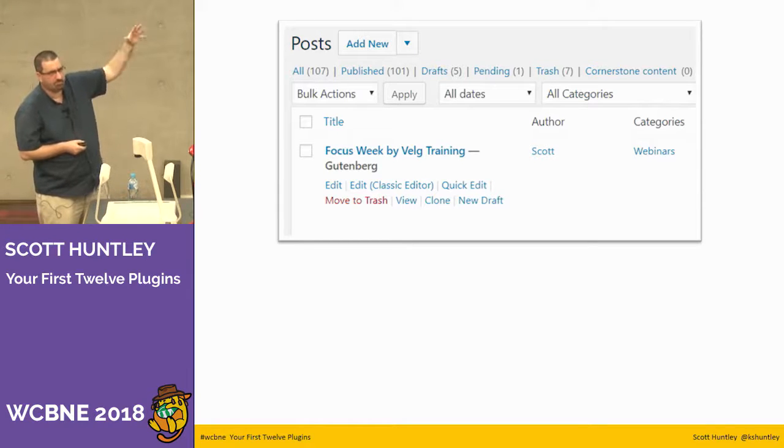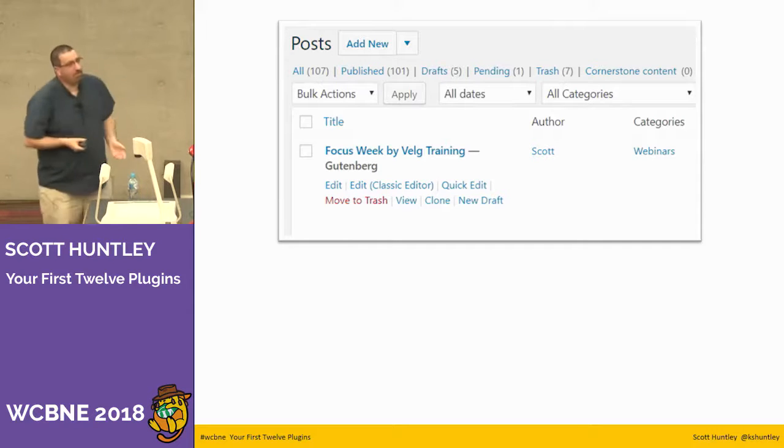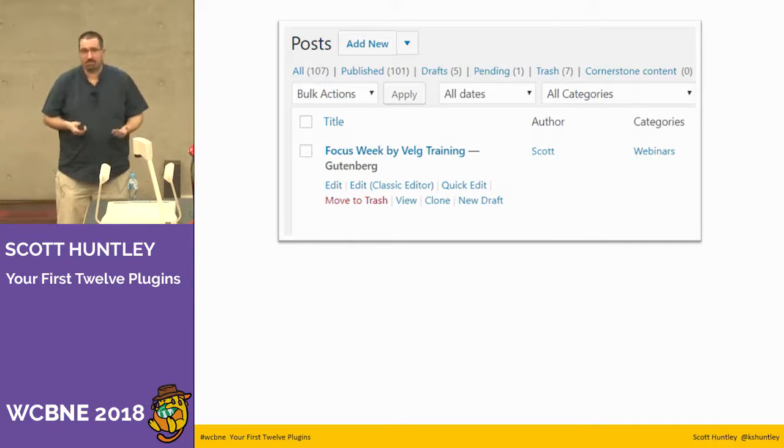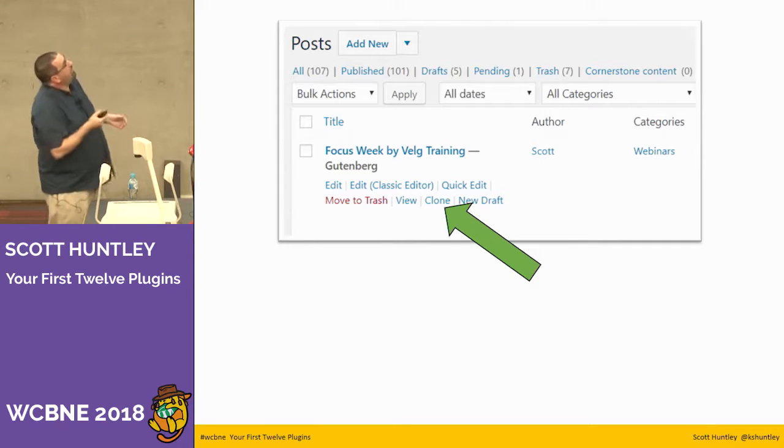If you hit clone, it just makes a copy. If you hit new draft, it makes a copy, and you go into it in the editor. But the idea behind it is that you actually can copy one of your posts. So it's pretty useful if you've got a lot of posts where you're going to keep doing another one that's just like a previous one. You just want to copy it, and there you go.